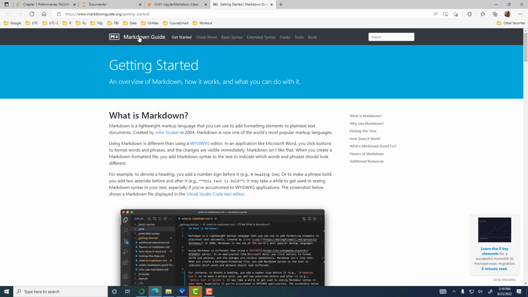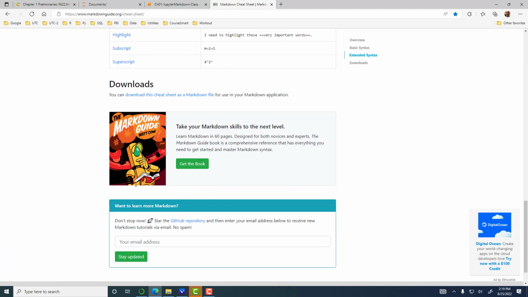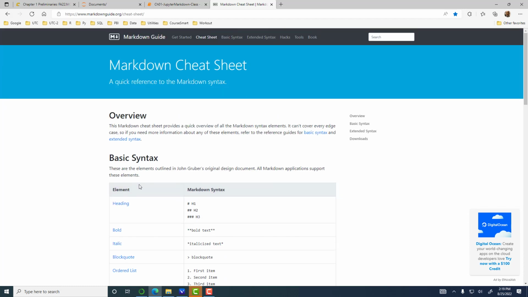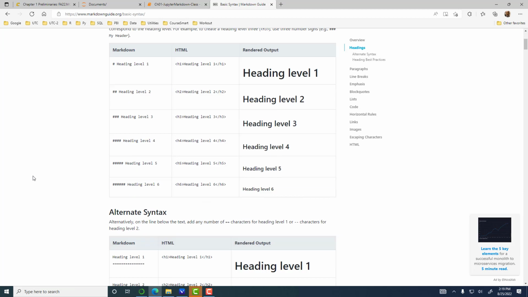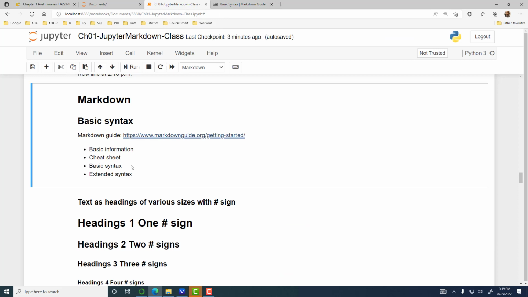If you go to the top, you see there is something called cheat sheet. Click that and it will tell you what are the different tags that will be very useful to you. So that's the cheat sheet. You have basic syntax. You have lots of information in this page that you can take a look at for more information. But right now, let's go ahead and try some of these basic tags. So you have basic information, cheat sheet, basic syntax, and extended syntax on this side.